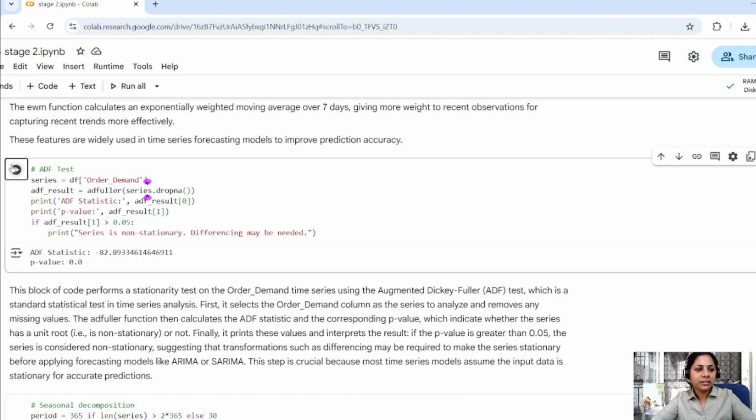So we have made this run. The ADF test is giving an ADF statistic of minus 82.89. But the p-value is 0.0, which means it is lesser than 0.05, which means all are stationary. If not stationary, we have to go on differencing that.